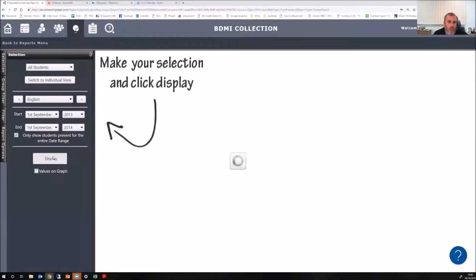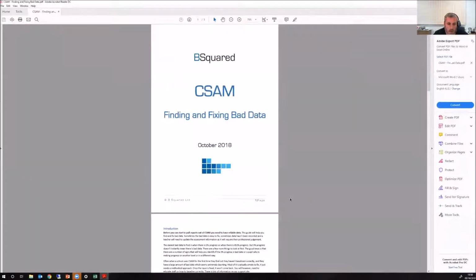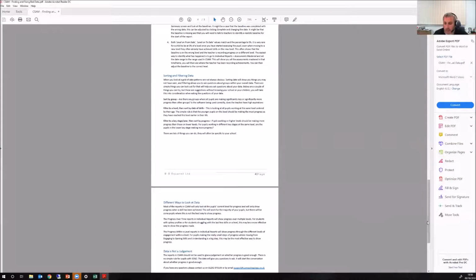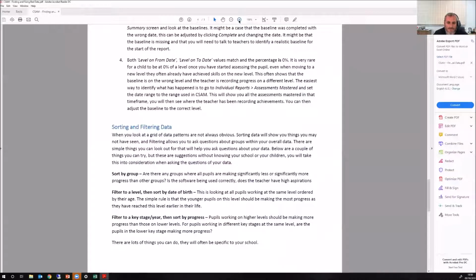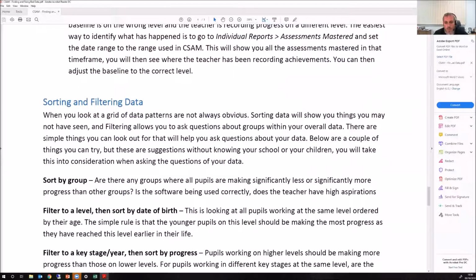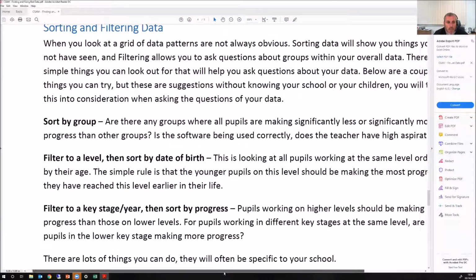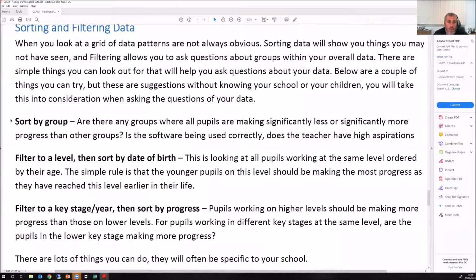And there's a couple of simple rules. I'll bring up that PDF file just to give you the very simple rules. And what I have put in is, without knowing your children, without knowing your schools, there will always be children who don't fit into these rules. So the first one is sorting by groups. Are there any groups which you wouldn't expect where all the pupils in that class are making significantly less or simply more progress than other groups?